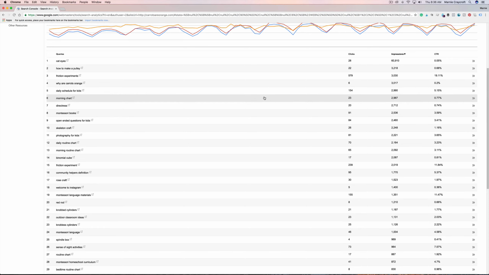And the other thing is I went back into the post and I made sure that morning chart was included in the content as well as the meta description. And same with daily routine chart and morning routine chart. I wanted to use the same exact words that people are searching, and then optimize from that marketing strategy standpoint to see if we could get this click-through rate higher.